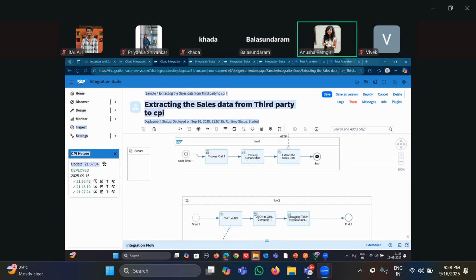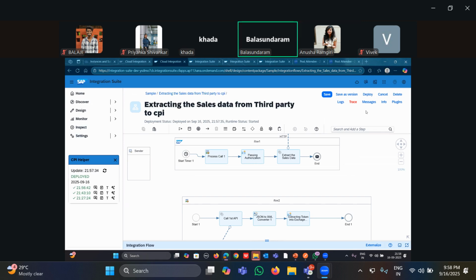After explaining this, can you show me how to add that CPA helper? For the past 2 days, I'm trying to add that helper and I'm not able to. Okay, the Google Chrome extension? Yeah, I did, but still it's not working for me. Or else share your screen, I will explain.